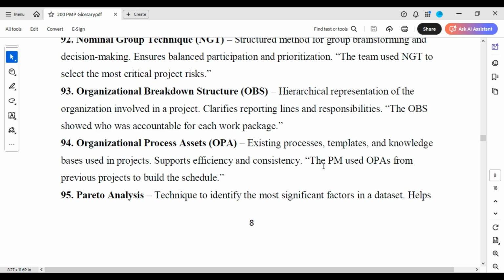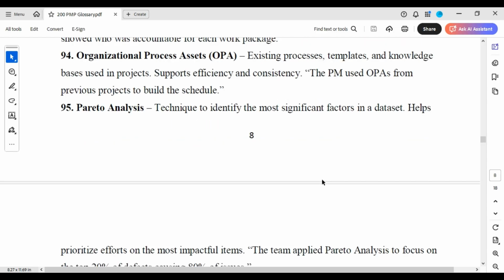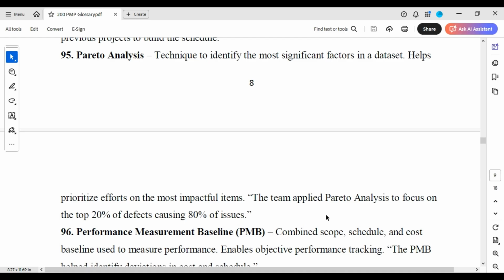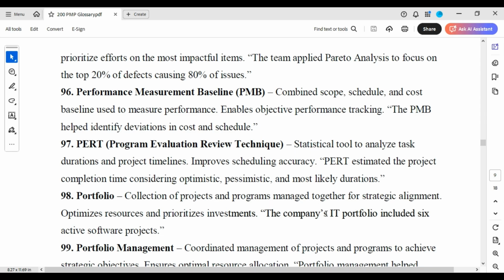Organizational process assets: existing processes, templates, and knowledge base in projects, supports efficiency and consistency. The PM used OPAs from previous projects to build the schedule. Pareto analysis: technique to identify the most significant factors in a data set. Very important, helps prioritize efforts on the most impactful items. The team applied Pareto analysis to focus on the top 20% of defects causing 80% of issues.